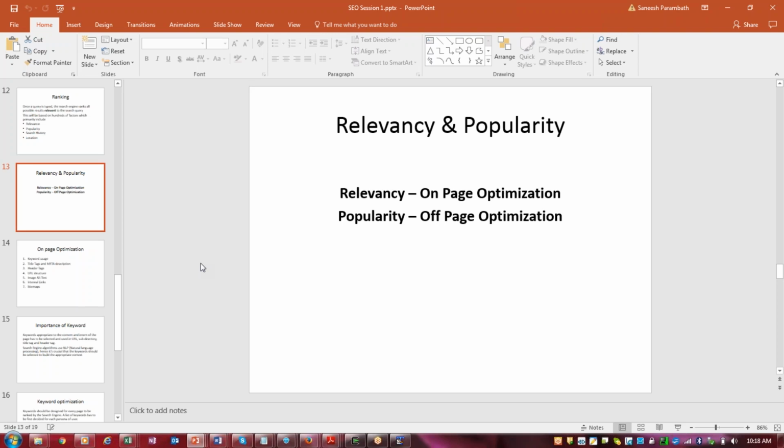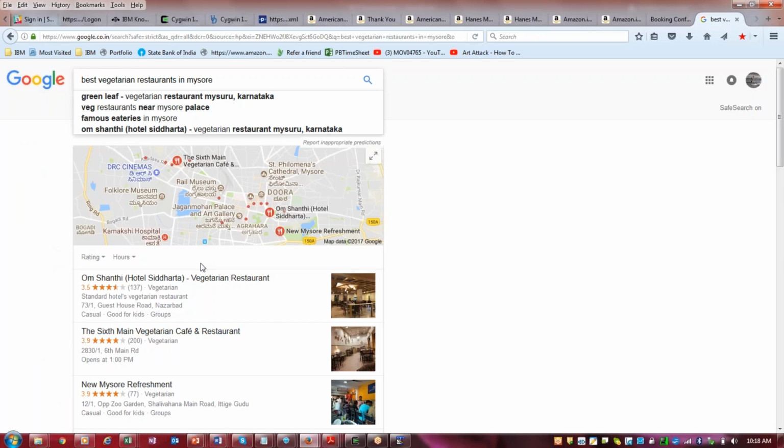How relevant your content is, that is relevancy. So when you search for best restaurants in Mysore, you should not be given best bookstalls in Bangalore. I mean, that's completely irrelevant. A person is looking for something in Mysore, he's looking for food in Mysore, and inside food he's looking for vegetarian restaurants. So giving something completely irrelevant or different in a different city is completely disconnected. That is not required.